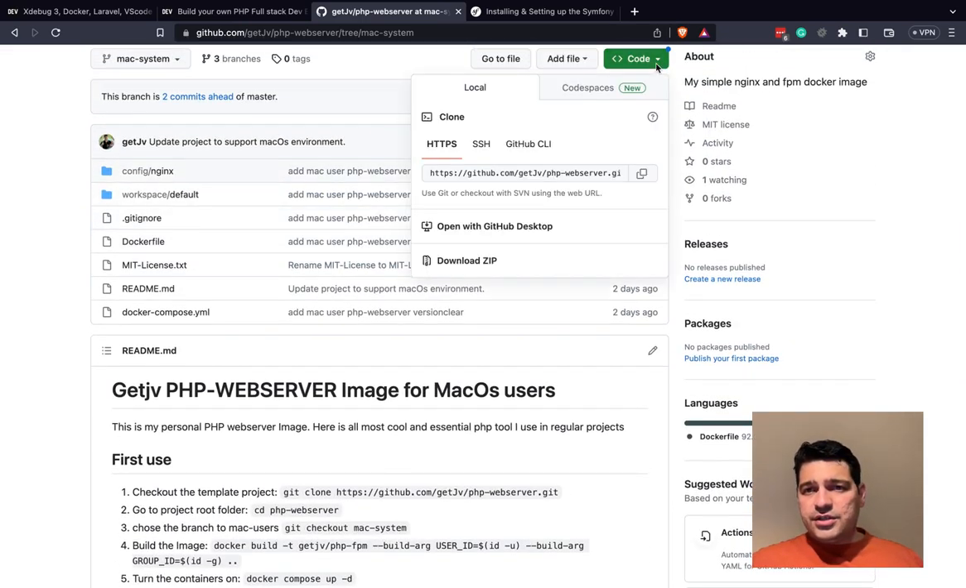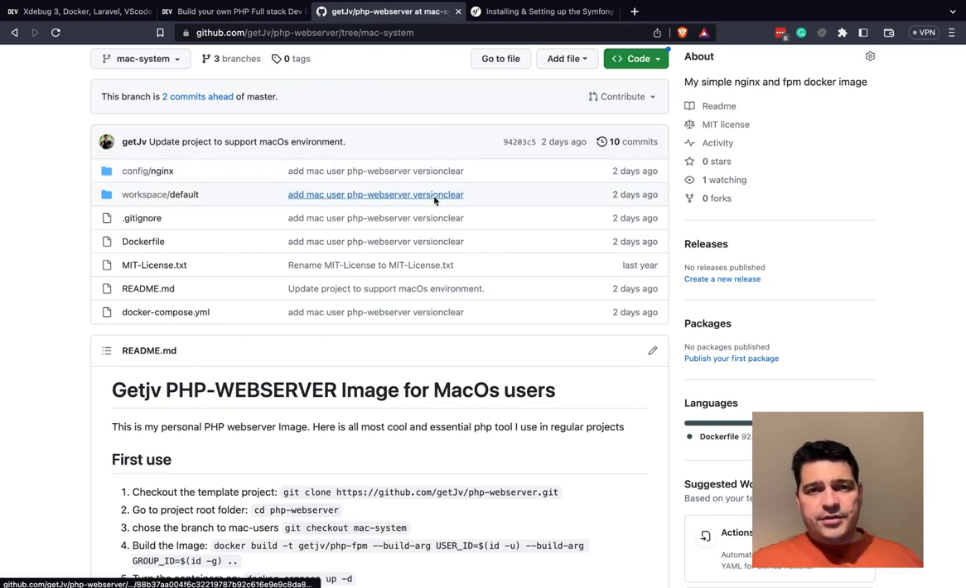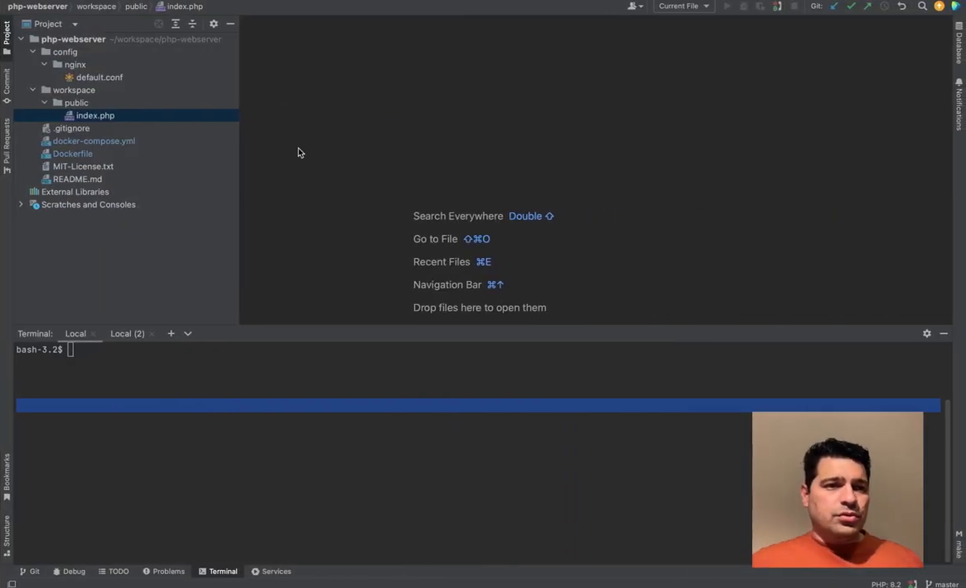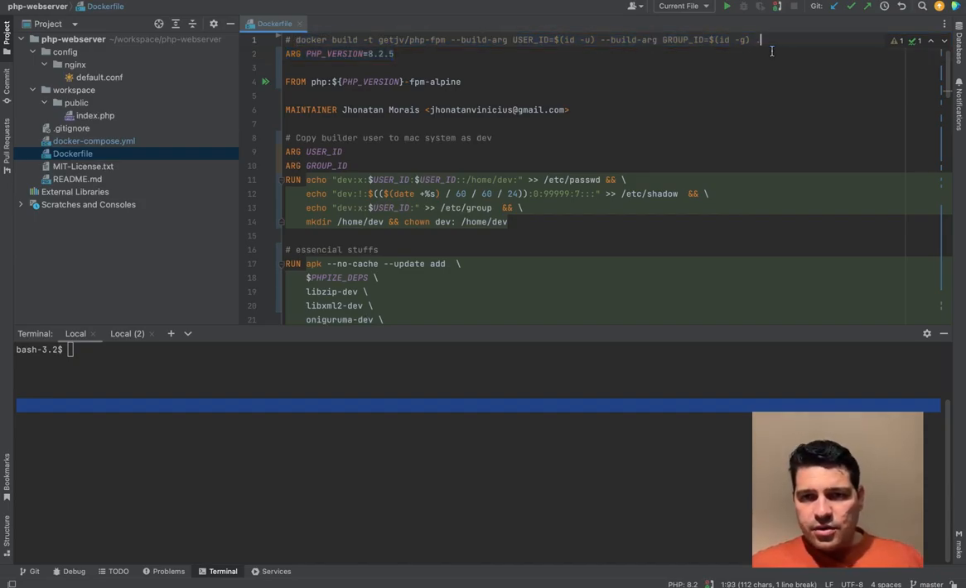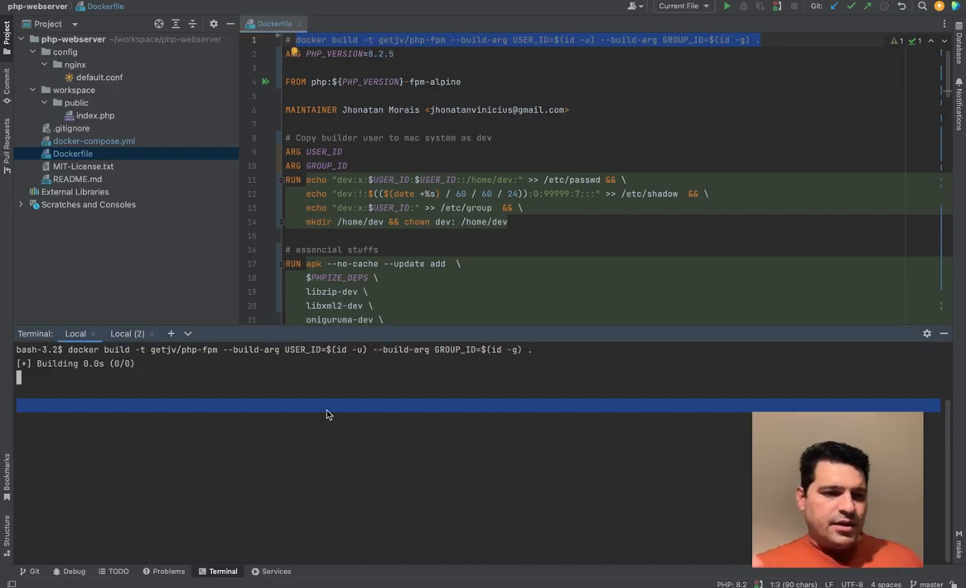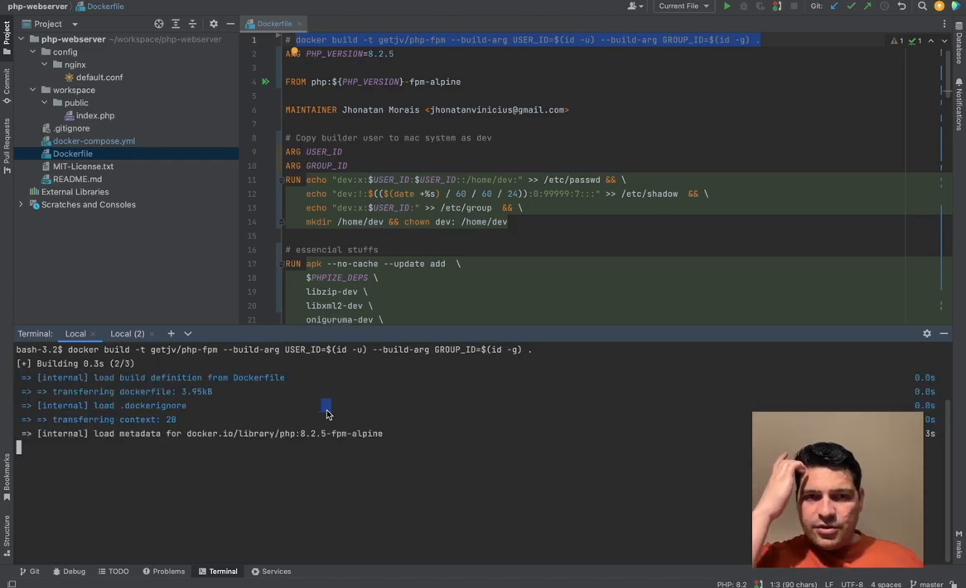Once you check out or clone this project, you just need to open it with your IDE. In my case, I'm using PHP Storm. Basically, the first thing you should do is open the README file and copy this command here to build your image. So let's copy it. It's a bit longer. Just paste and press enter. You should have Docker installed already in your environment, and the image will be built.